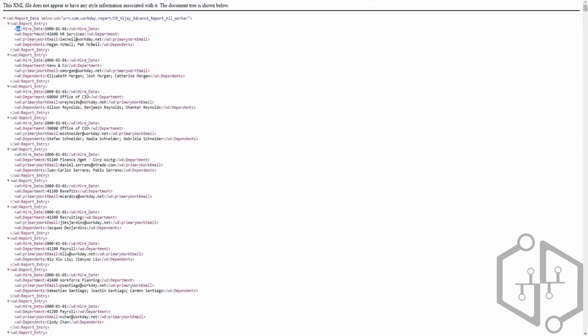So WD hire date, WD department: these are the elements which are generated, and this is the data which is encapsulated here. Everything will be encapsulated inside the WD report data when the data is coming from a custom report. Custom report data is encapsulated like this only: everything inside WD report data started, WD report data ended, and then your XML.